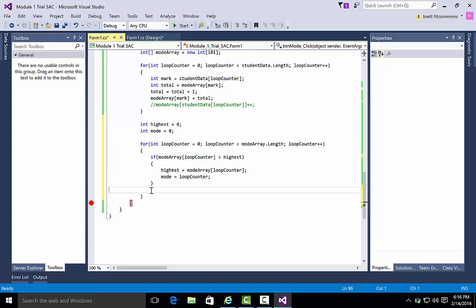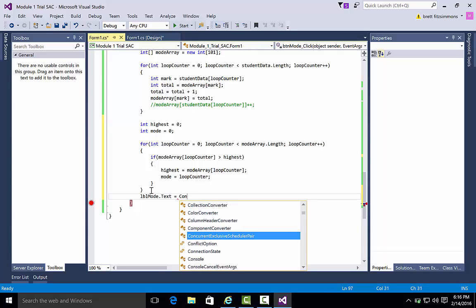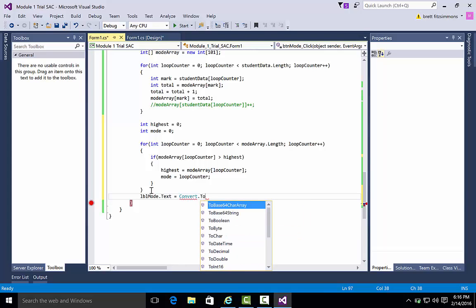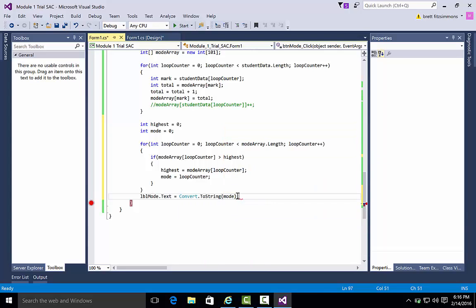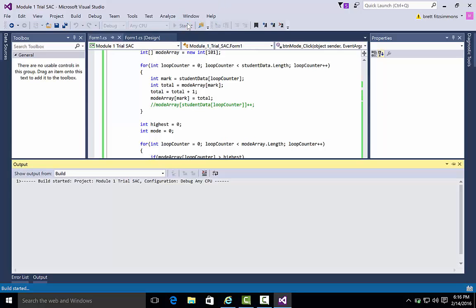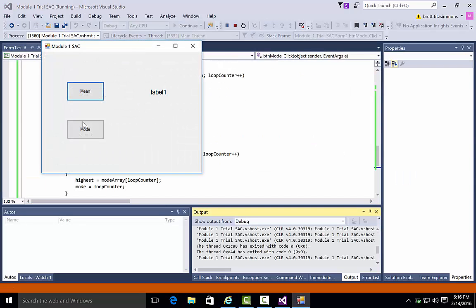And at the end of our for loop, what we need to do is just display it. Make sure you come out to the end of the for loop. You could display them one at a time, but that would look a bit silly. So that's simply label mode dot text equals, and again we're going to have to use the convert function, dot to string, and what we want to convert is the mode. And there we go. And if we get rid of that and run it, we're done. Check it out. Mode 67, mean is 62.38.